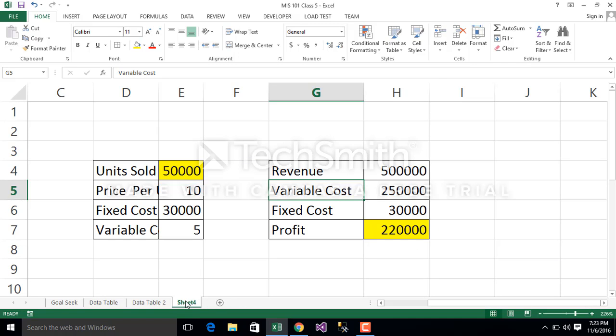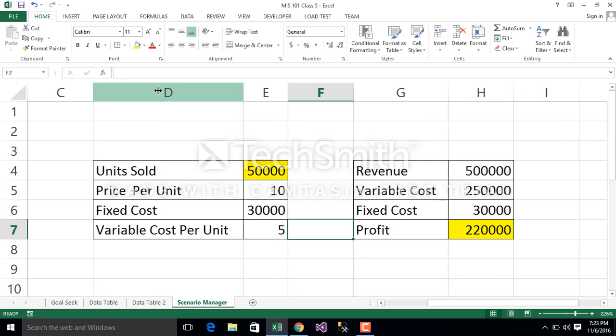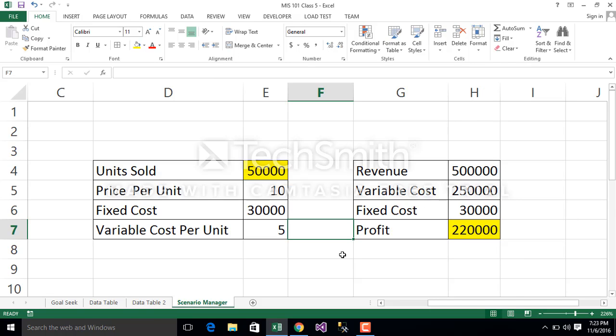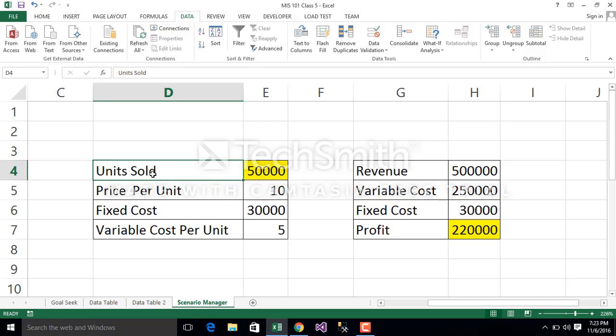At last we are using scenario manager. So scenario manager can be used with different changing values, we can use different scenarios for each problem. So first go to Data, and first we have to model our problem. This is the simplest model, the simple model for you as a very big beginner.